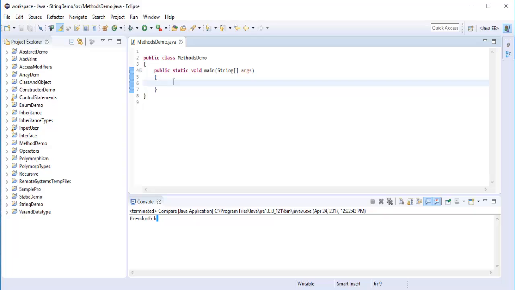Let me create a string name is equal to Brendan Eck. This is a string. What we have right now here is Brendan Eck. Now what I wish is to get the character which is present at the fourth position, the fourth index. So how can I get it back? I can get it back with the help of the charAt method.